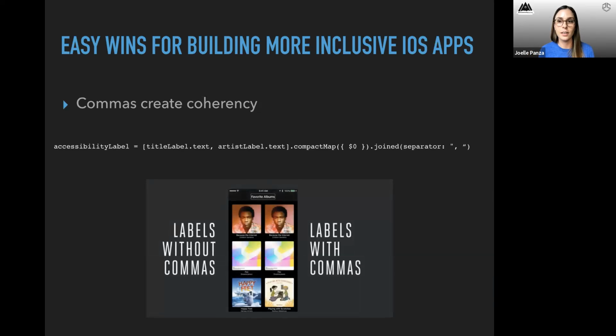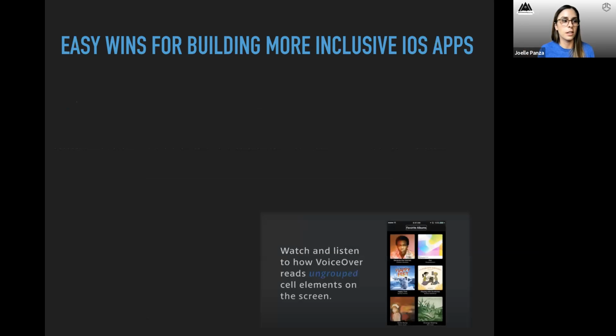VoiceOver on, vinyl, favorite albums, heading. Because the internet, Childish Gambino. Fez disasterpiece. Clearly, the right column is a much better experience and just easier to digest.